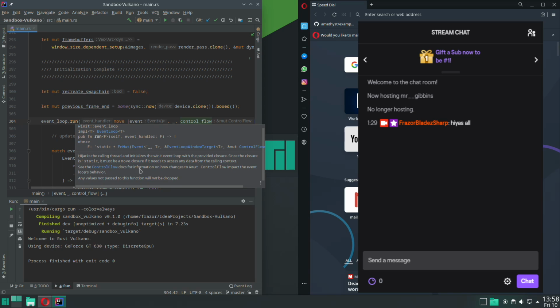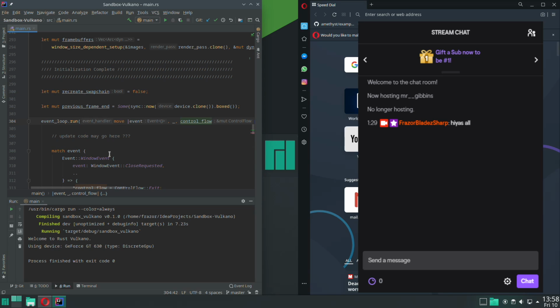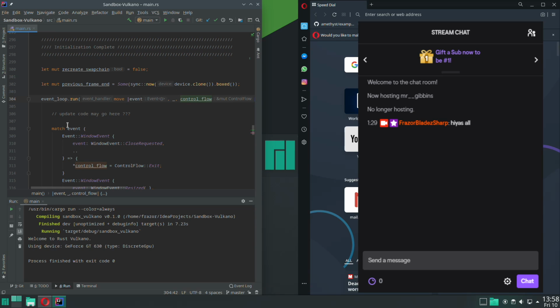See the control flow docs for more information on how changes to mute control flow impact the event loop's behavior. Any values not passed to this function will not be dropped. Right, so what we do is then we match our events. People using SDL or GLFW will know what this is all about, where you poll your events and you decide on what your window events are. So there's a close requested, which we would then set to control flow exit.